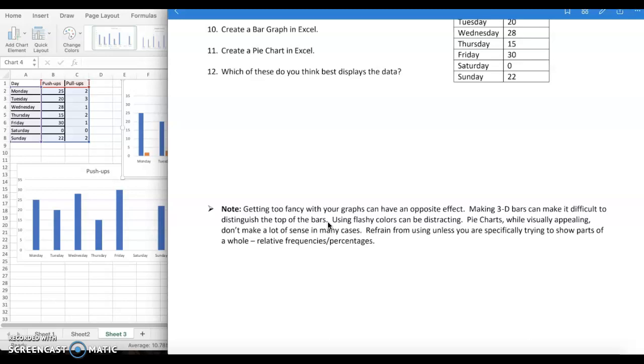So just always try to be mindful of the information that you're trying to get across and go for clarity over fanciness. You want it to be pretty in the sense that it's easy to understand and easy to read, but don't go for flashy or fancy over just being able to understand.